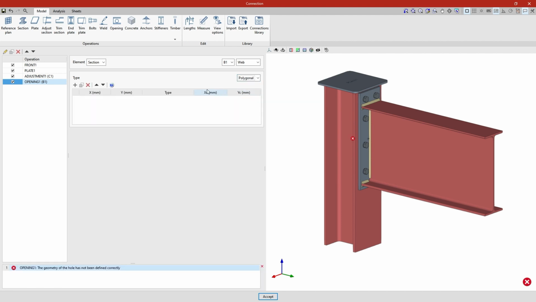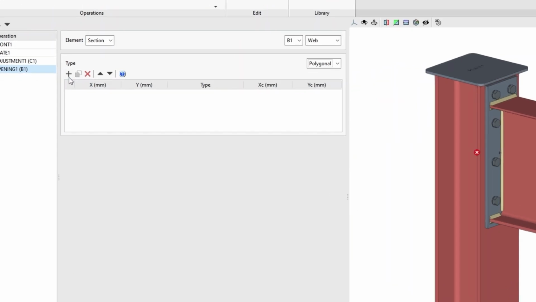Next, in the table that appears, we define the geometry of the opening. We click on Add several times and enter the X and Y coordinates of the vertices that form the polygon of the opening.